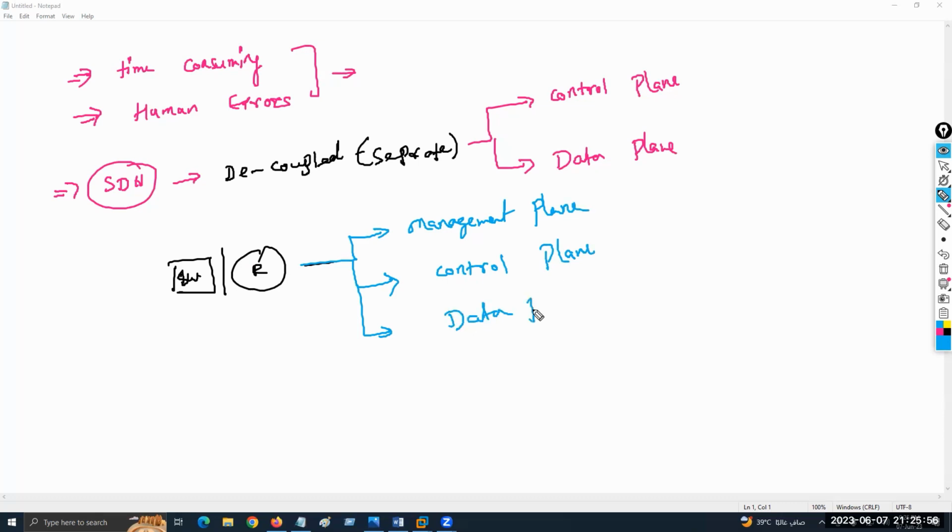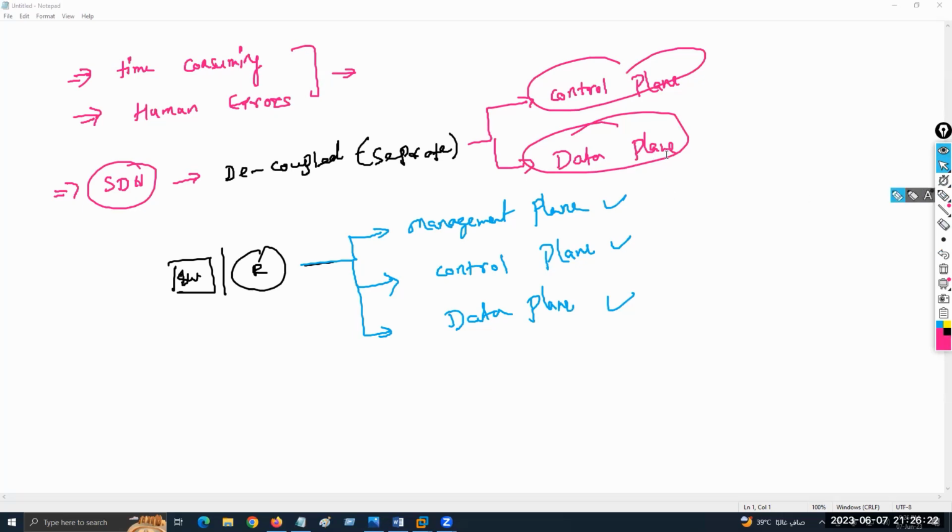and data plane. Every device has a plane. So SDN separates, that means decouples, the control plane and the data plane. That means the devices only have a data plane. That means somebody is controlling from a central place. This is SDN. Let me give one example, easy to understand.